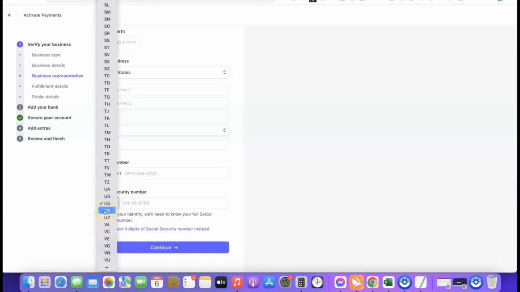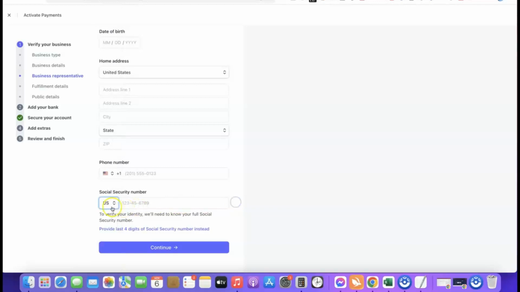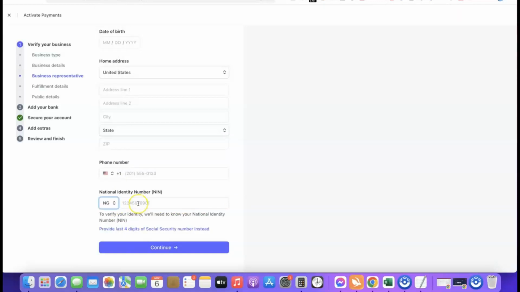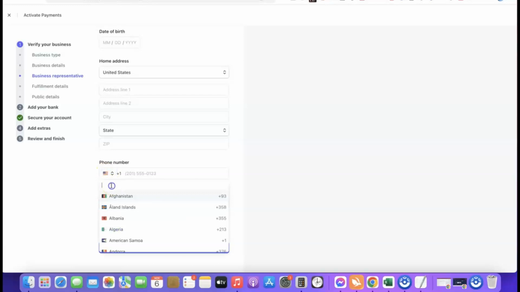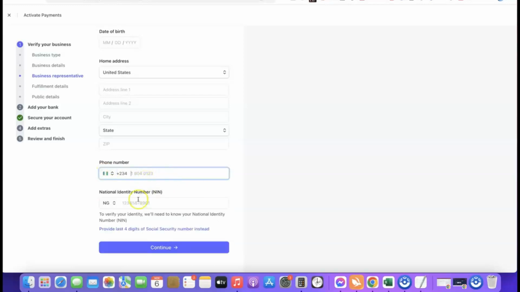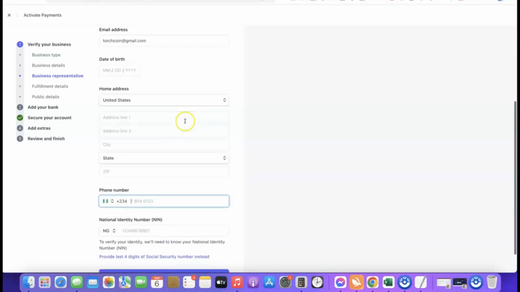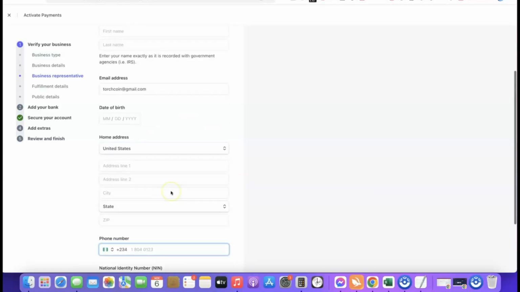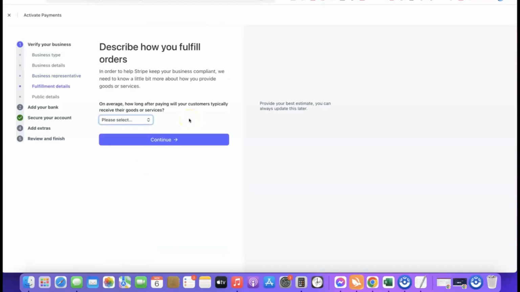So from here, you can see the list of countries. So here, choose your own country, then enter your own ID number. So here, I'm going to choose my current country here. Then I'm going to enter my own national identity number here. So for the phone number also, I'm going to change it to my country, then enter my phone number here. So once you've done all of this, all you simply need to do is just click on continue so we can proceed.